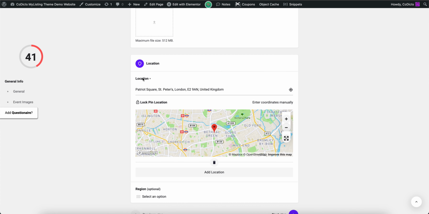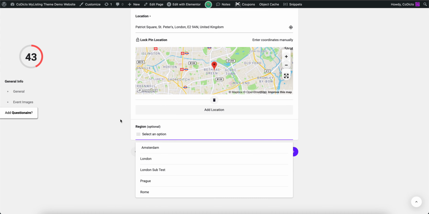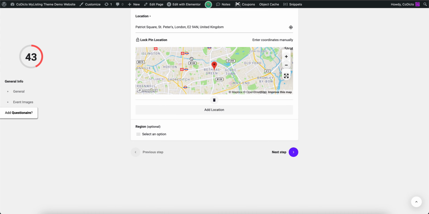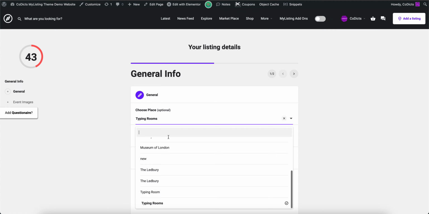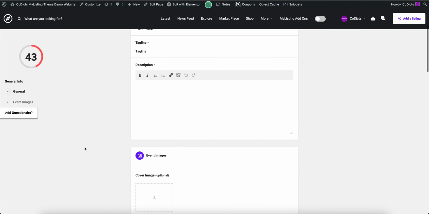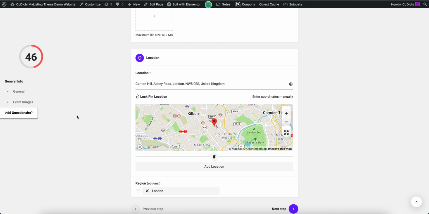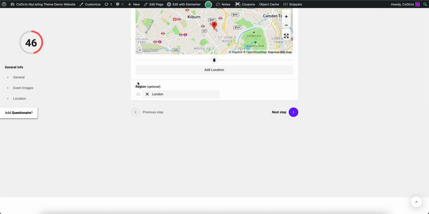Now as we've selected it, as you see there, the map just changed. The region wasn't selected that time, but I think that's because this particular listing doesn't have one selected. So let's just change that to the library. And you'll see the map changed again there, and now we have the region. So that listing had this region selected.